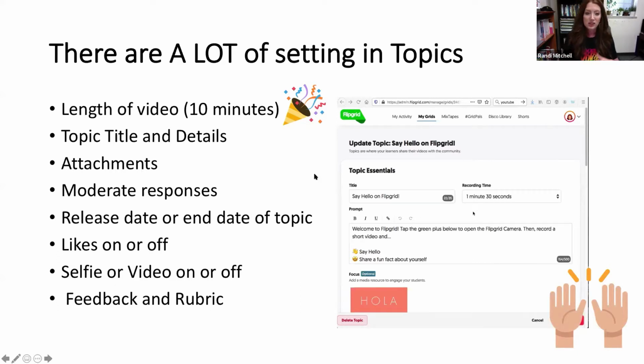You provide the topic or title and any details that you might want to include. You can put attachments in this place. The teacher can moderate responses. So this is good if you have some students that might not be the most behaved, or you're a little bit nervous that their content might not convey what you want other students to see. Or if you're using this as an assessment tool, you can click moderate responses.